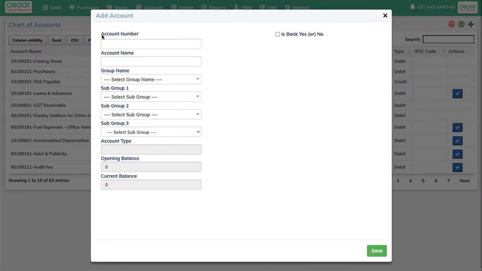But there is this account number. In this application, there is an account numbering pattern being used. So for the account we want to use, we need to see what group it falls under, and which number sequence that group is using. This is a suggestion. There is no hard rule, but you have to follow this.